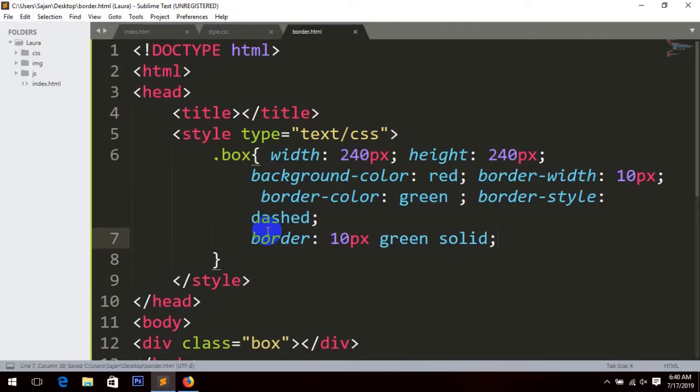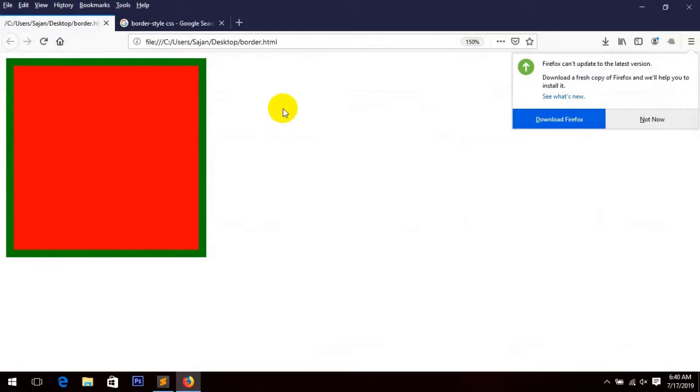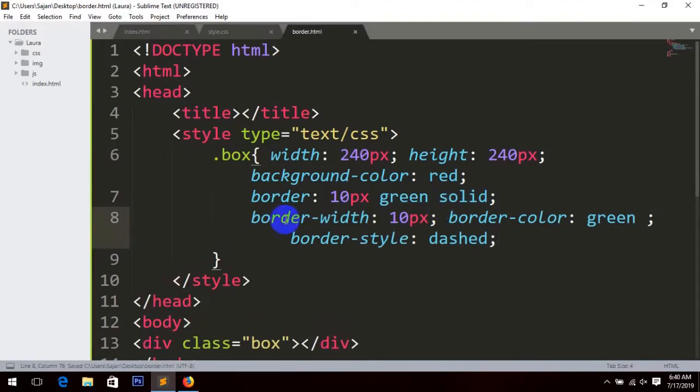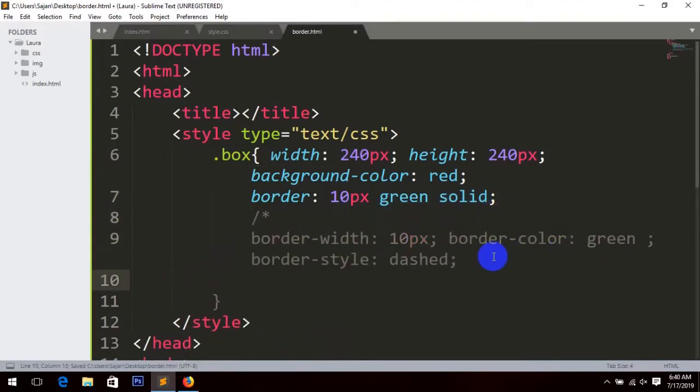You can also write it like this: border equals 10px green solid. All the code from here to here is working through this one line. You can remove this, because this single line of code works like that code. You can remove this one, still the same result. I'm going to comment this out.